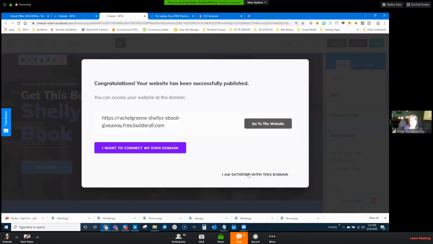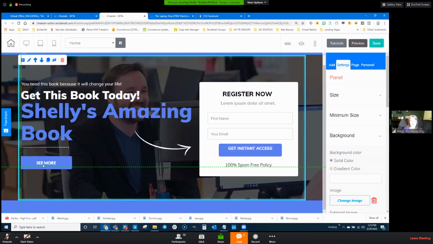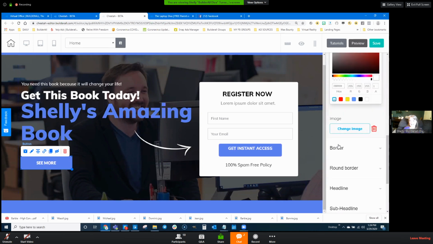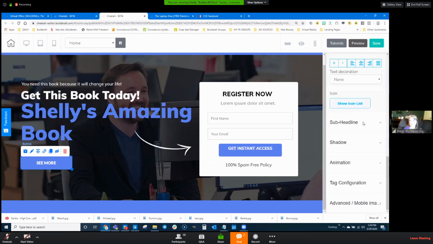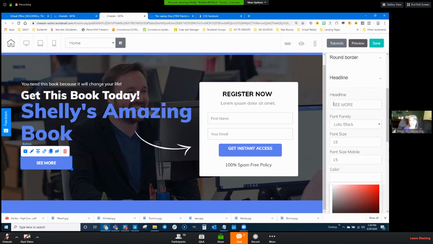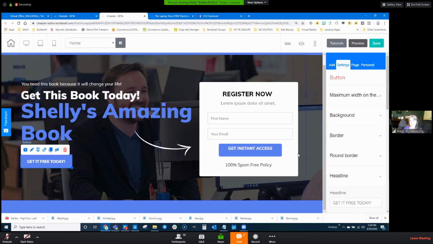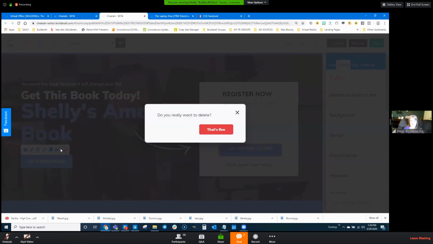And then on the button, let's say that we'll change this. So I'm going to click on the button to get my little toolbar, and then I'm going to go down to where it says headline. When I click headline, that lets me change the wording on the headline. So where it says see more, maybe I'll say get it free today. And you know what? I don't think I want the button because I have the form right here. So I'm going to take the button out because that's probably going to be confusing. So there we go.